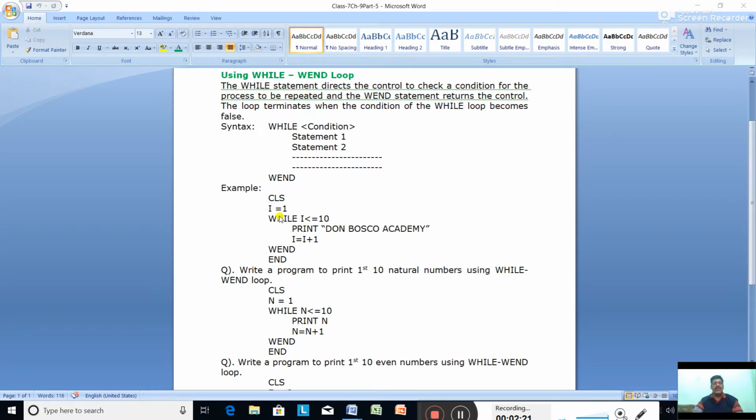So it goes up and checks whether 2 is less than 10 or not. Yes, 2 is less than 10. It again prints Don Bosco Academy. Now I value is 2. I equal to I plus 1, 2 plus 1, 3. Again it goes up and checks the condition. 3 is less than 10. Yes. It prints Don Bosco Academy. Then in the same way, 3 plus 1, 4.